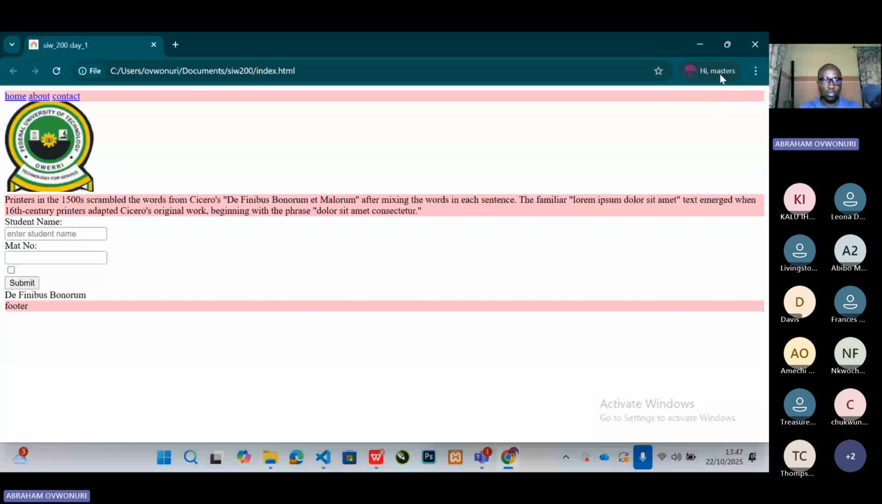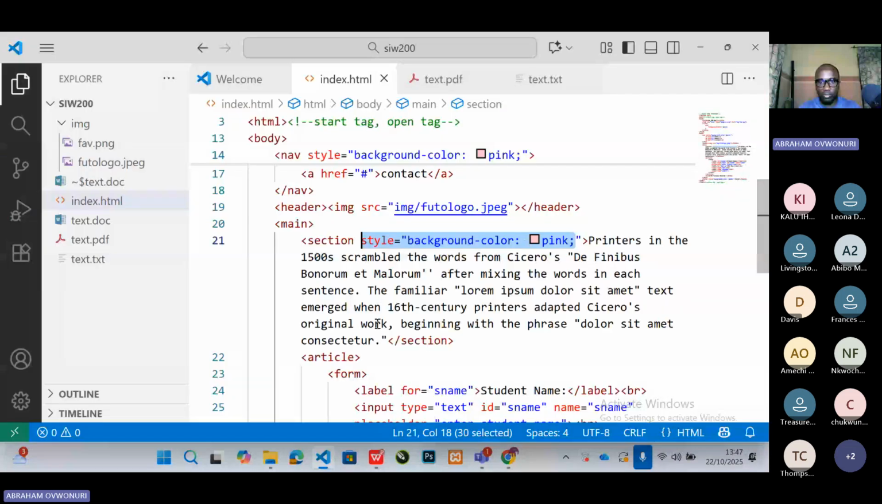And how do we achieve that? We can achieve that by doing either inline CSS, which is this. Inline CSS starts with style, background color, whatever you want to do, whether background color or color of text. If you are doing color of text, you just do only color.